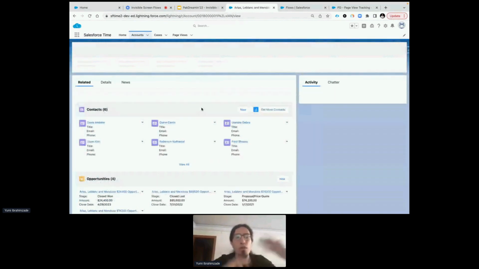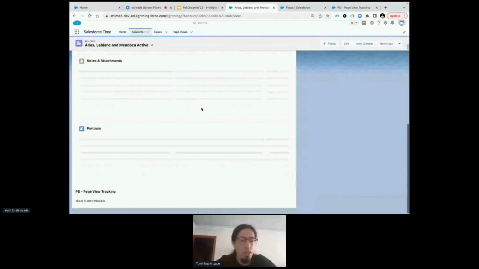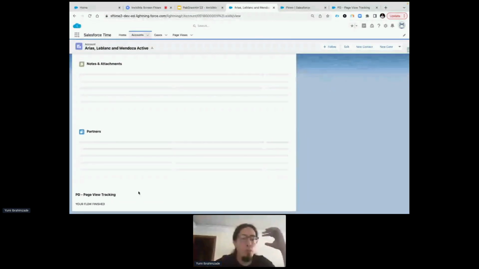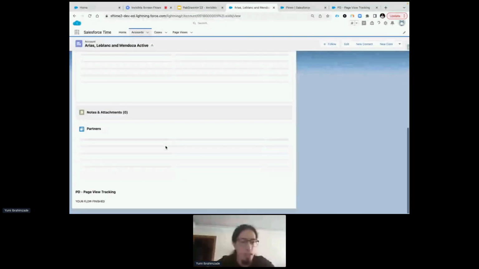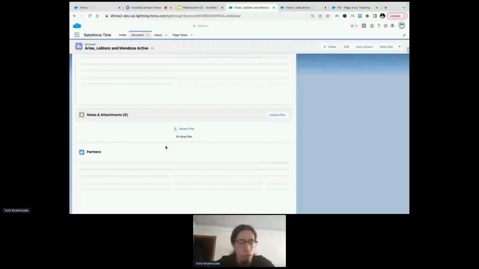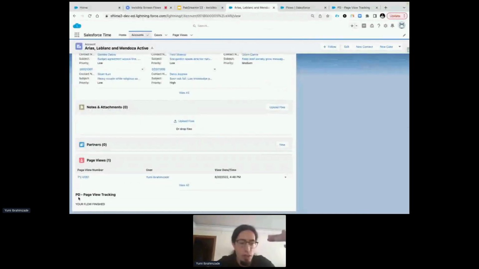So right now I'm viewing this account page and the flow is here. So why I'm saying to put a white empty screen is this, because if you don't put it, it will say that your flow finished. So the user will see that something is happening here. So I recommend you to put a white screen. But as you can see, there's a new page view record here, so that this user viewed this account at this time. Yeah, it's according to my time zone. So let's go back to the flow.